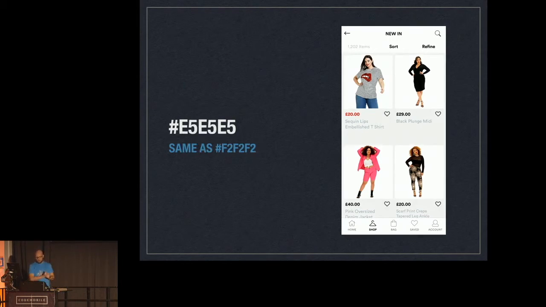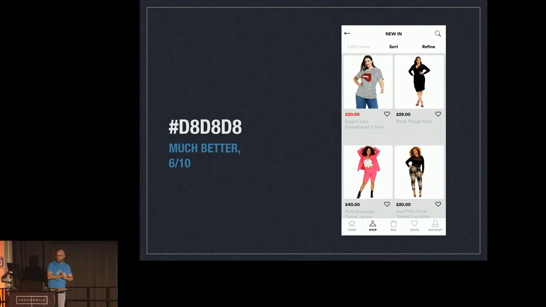So I moved further up the monochromatic scale, E5E5E5, and she basically said it's the same. There was no difference whatsoever. So I went up a little bit more to D8D8D8, and she's much better. At this point she's saying it's now a 6 out of 10. It was still no night shift, but it was 6 out of 10. And then I did this. I got her what she sells, non-prescribed colour, and I put that in the app.